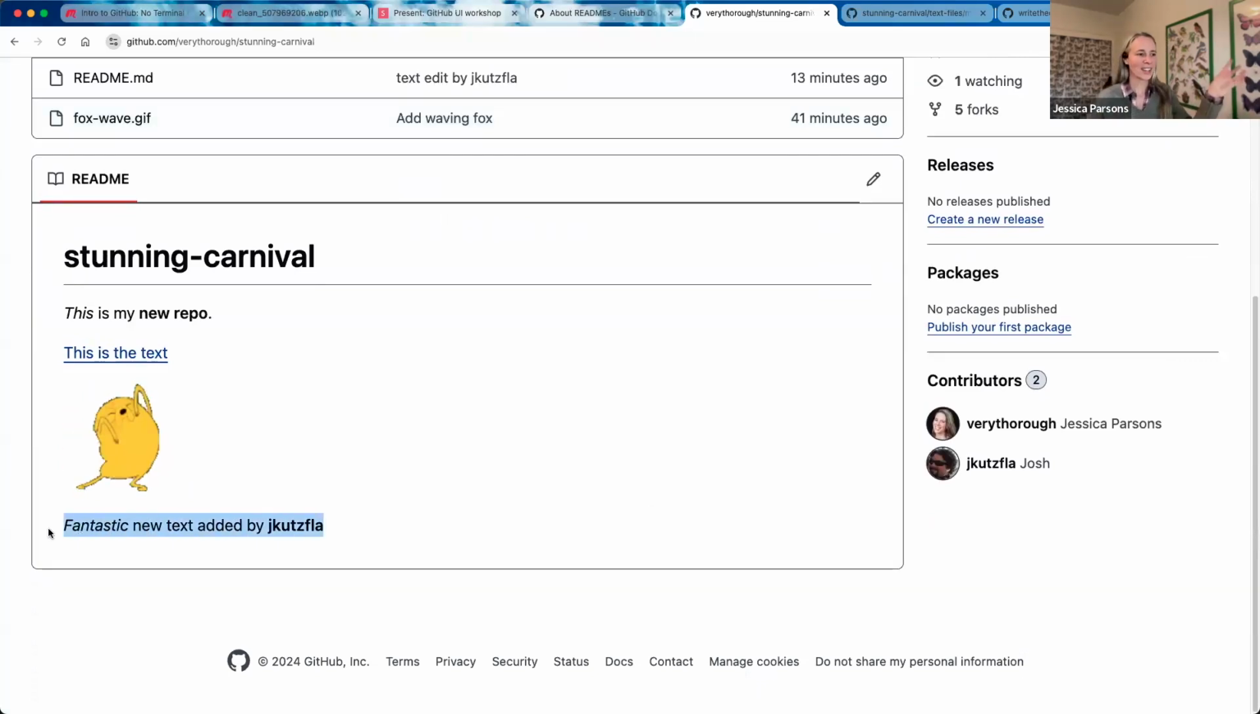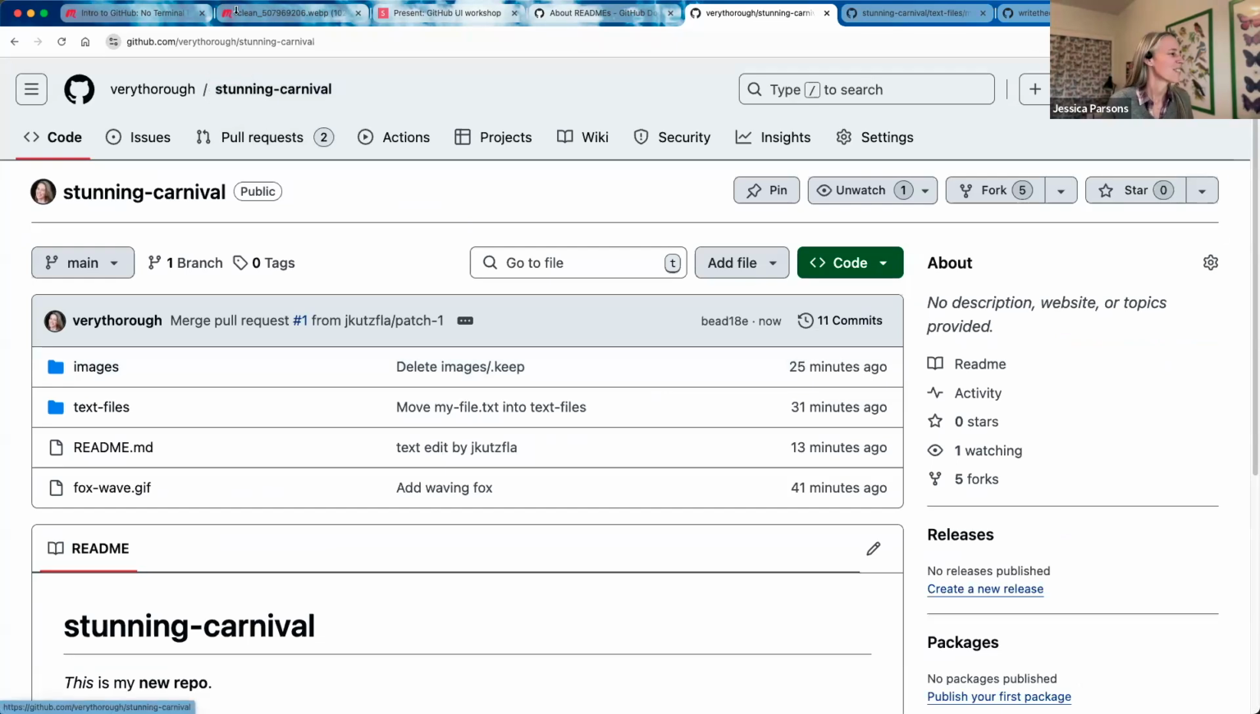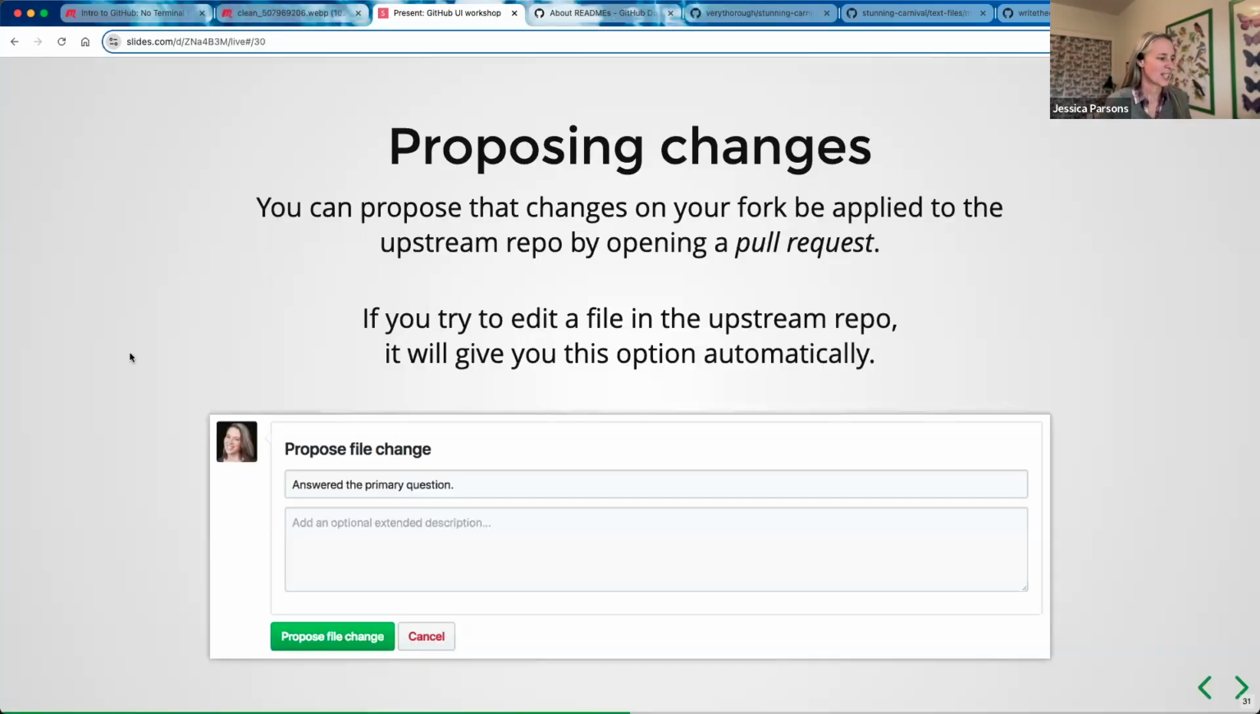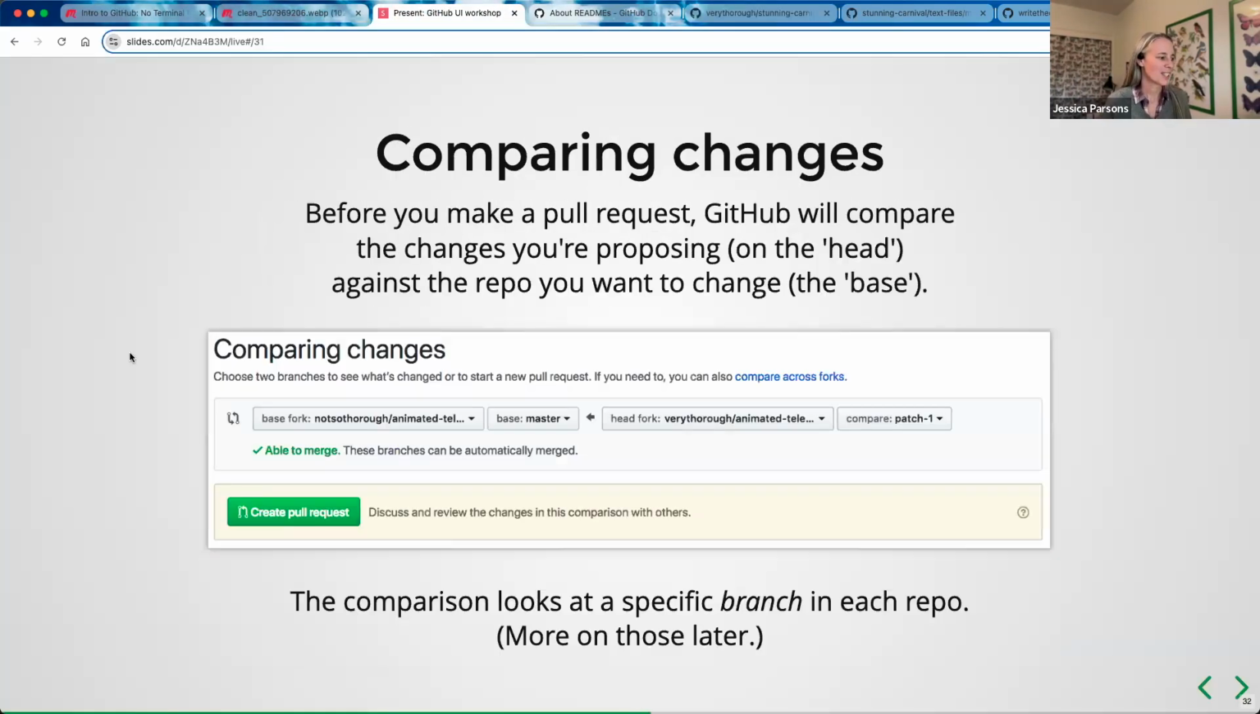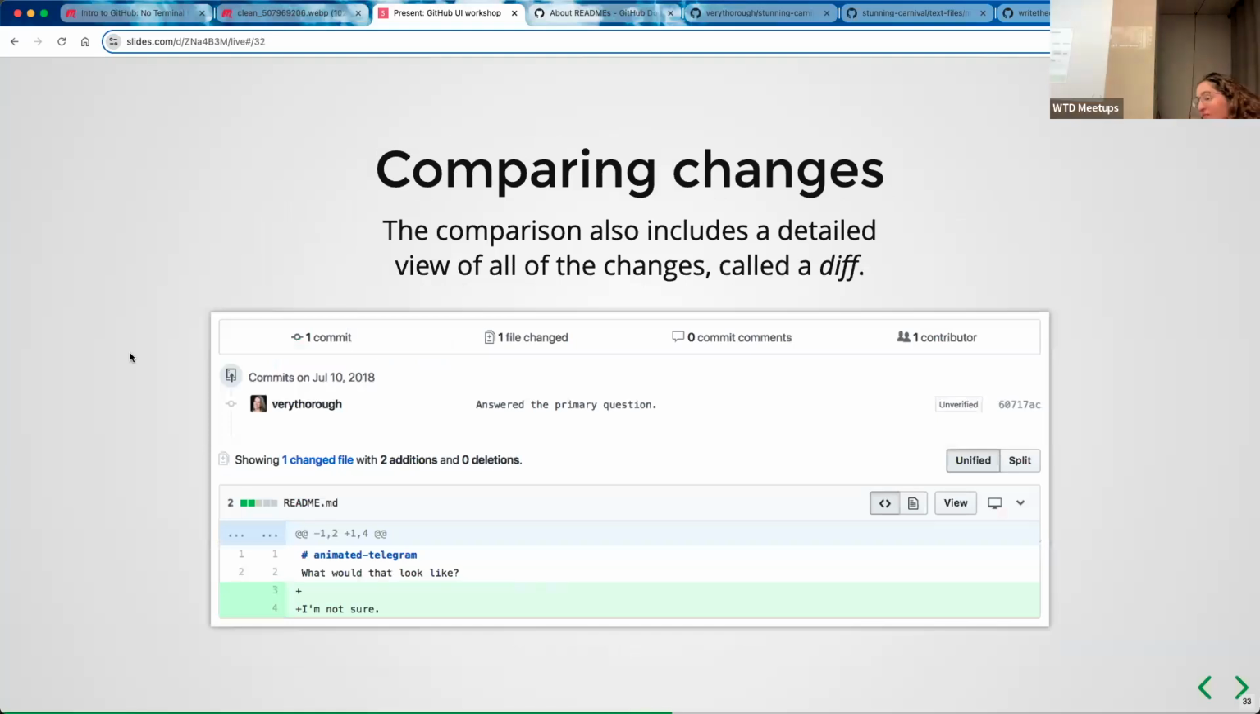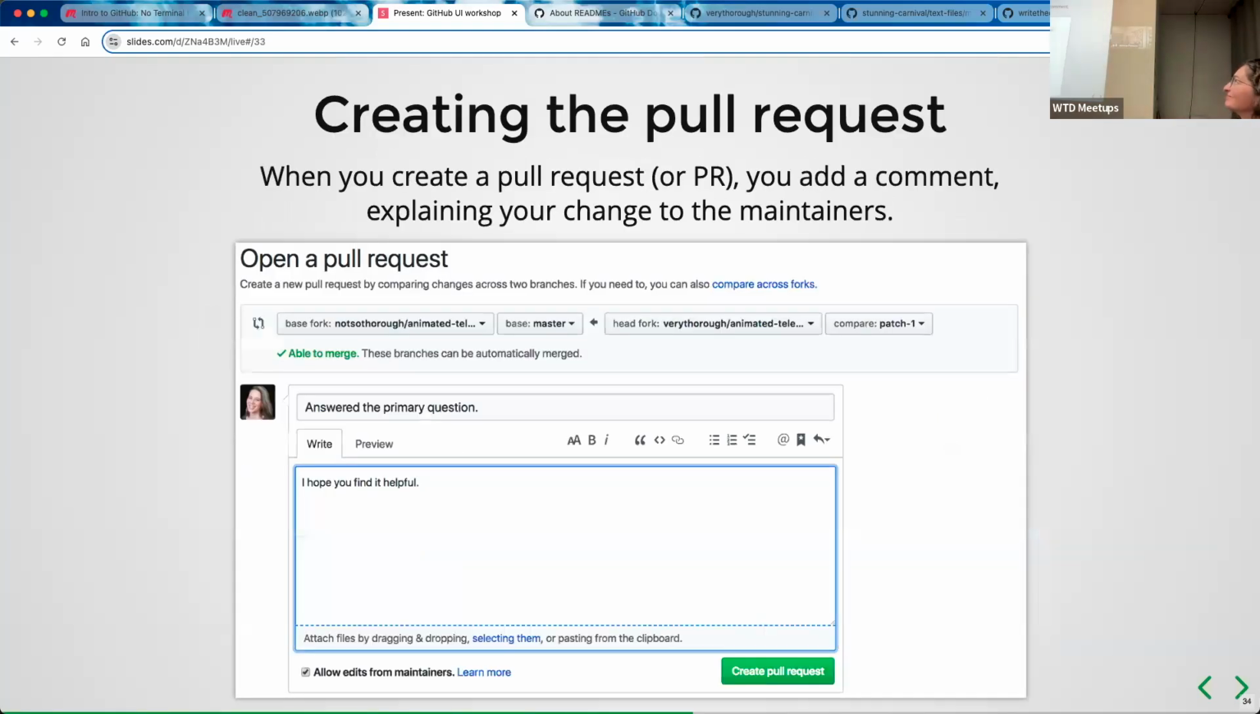So that's how that kind of works. Josh does not have access to this repository, but Josh was able to make contributions and I was able to accept them. And now I have some fantastic new text that's been added to my README. Thank you, Josh. And so I'm going to go back to the slides for a minute. You proposed your change. You compare them. Question on that, and thank you for merging my PR.